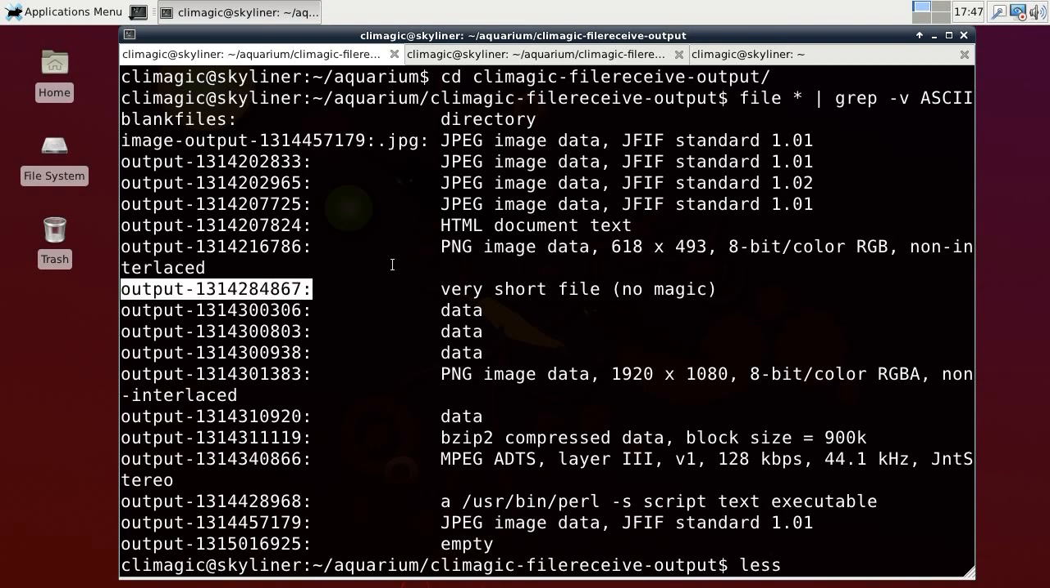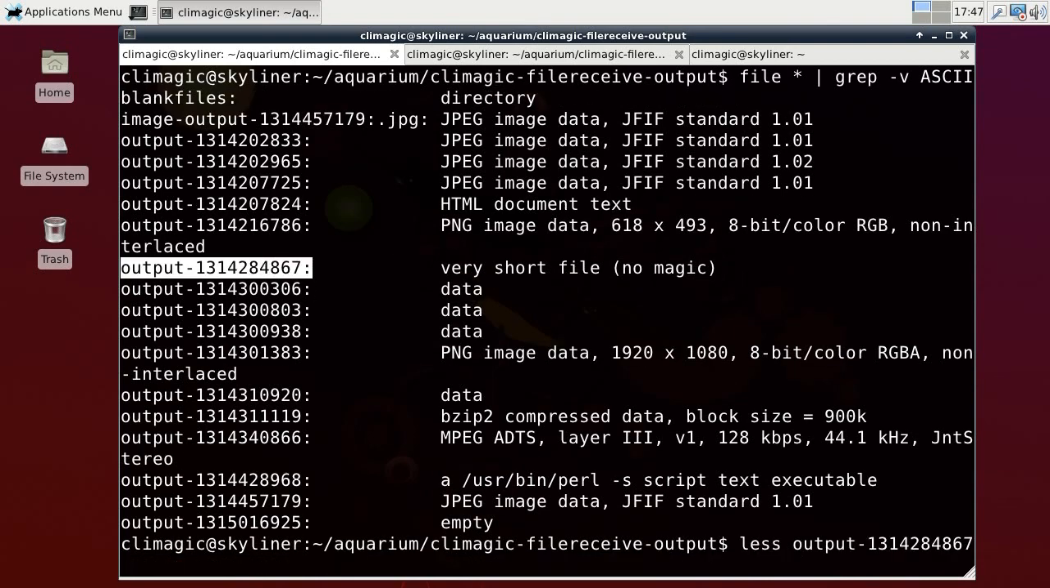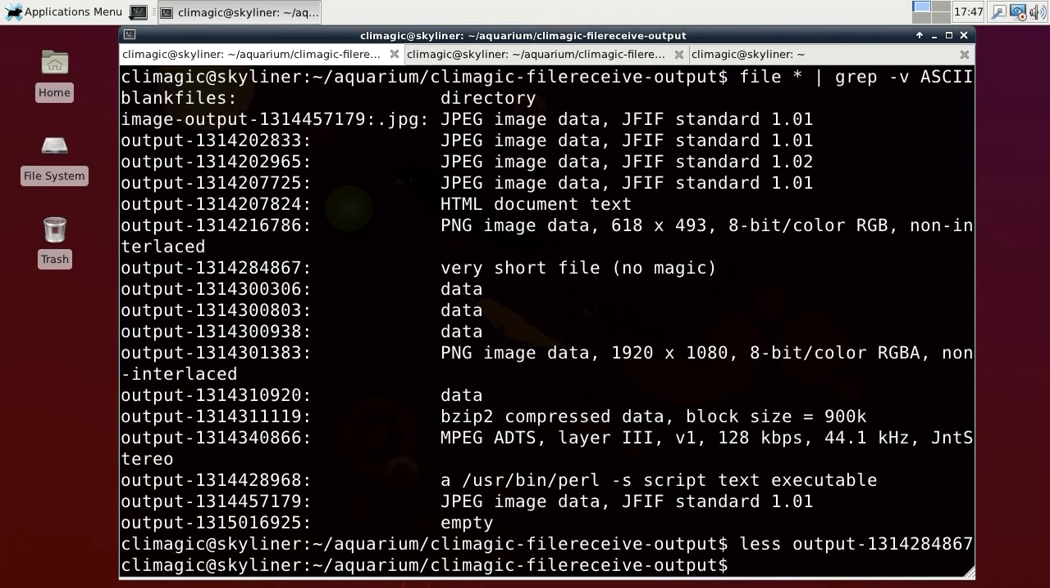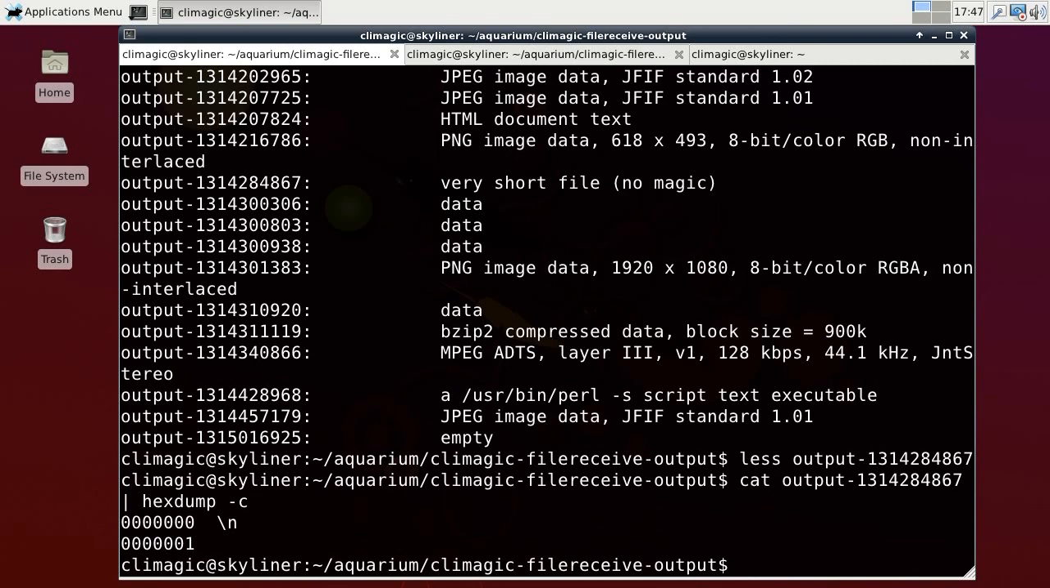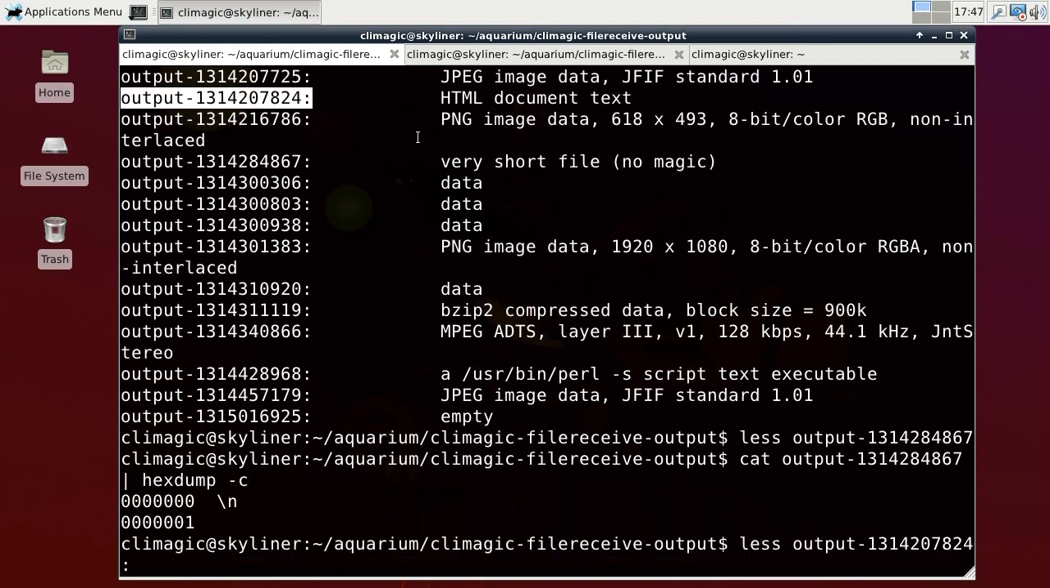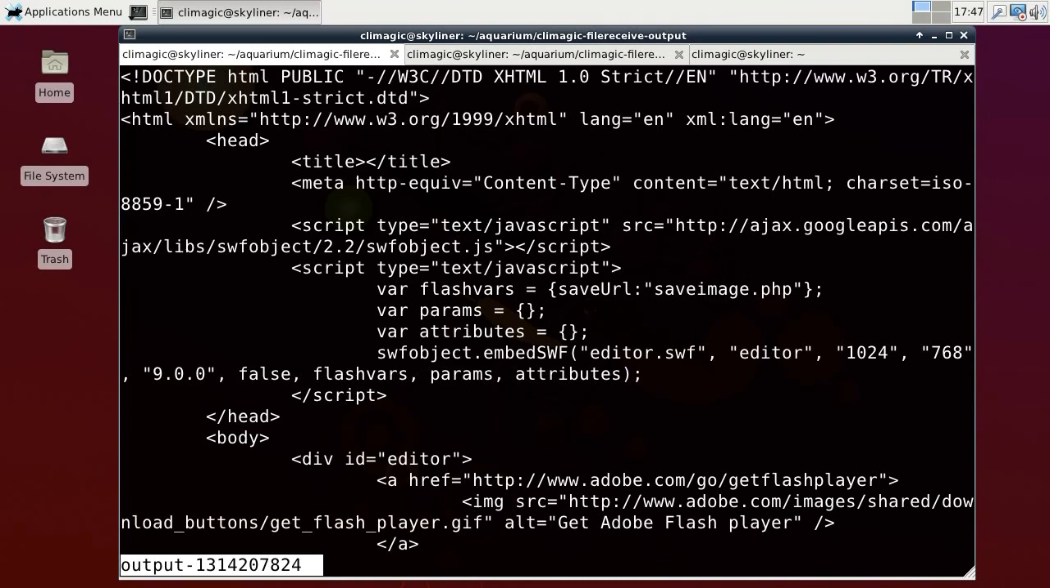See what this very short file is. Okay, it's just... I can see exactly what it is by using hex dump. So it's just a new line. And... HTML document. Some flash.